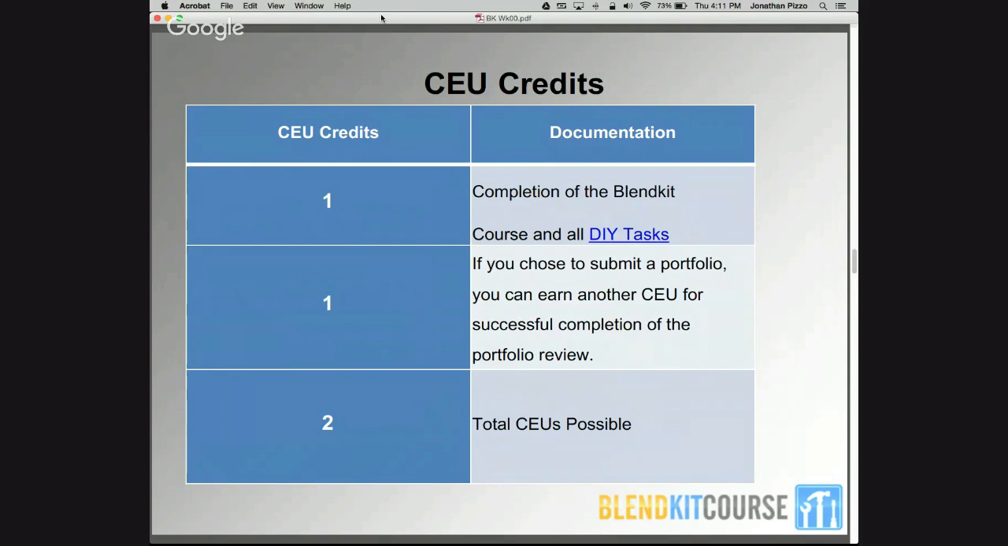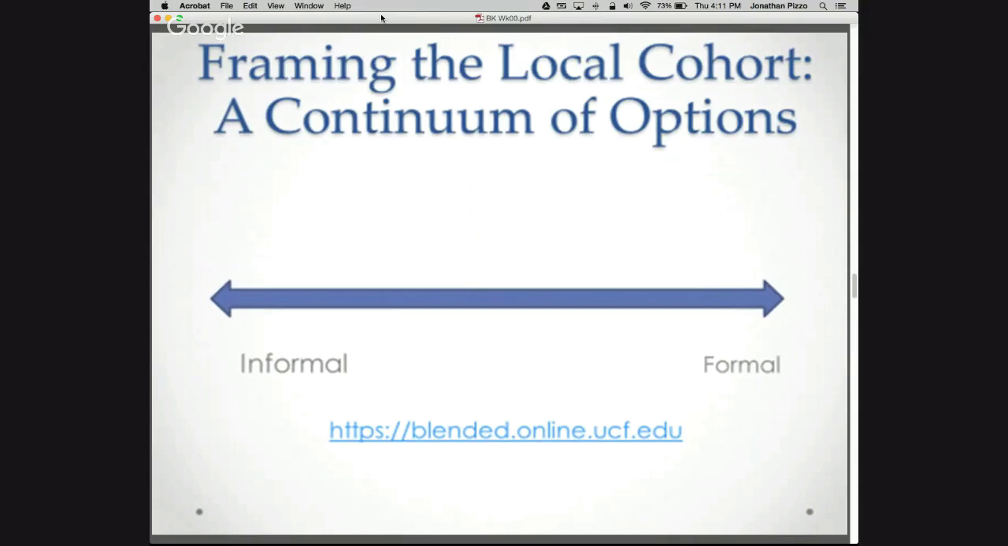Before I turn over to Bywin, I want to mention the framing of a local cohort, a continuum option. It could be as simple as sitting with a fellow colleague over a cup of coffee to discuss the weekly topics within BlendKit, or making the cohort option more formal, where the materials from BlendKit are used for staff development and training. For additional information on the cohort option, please visit the BlendKit website, and we will have a few cohorts in this iteration of BlendKit 2016.